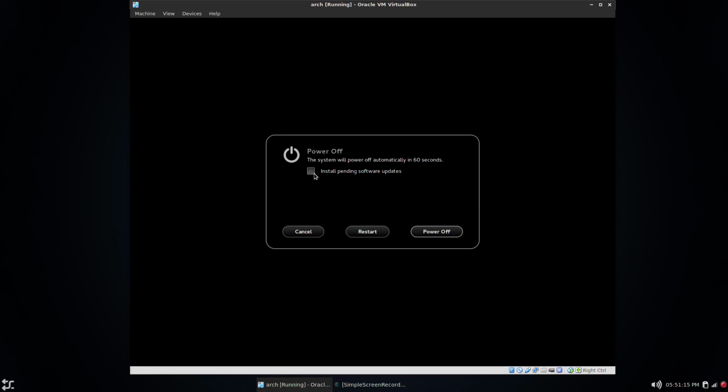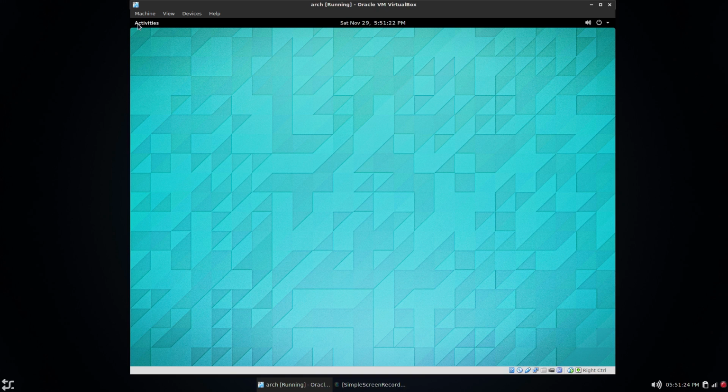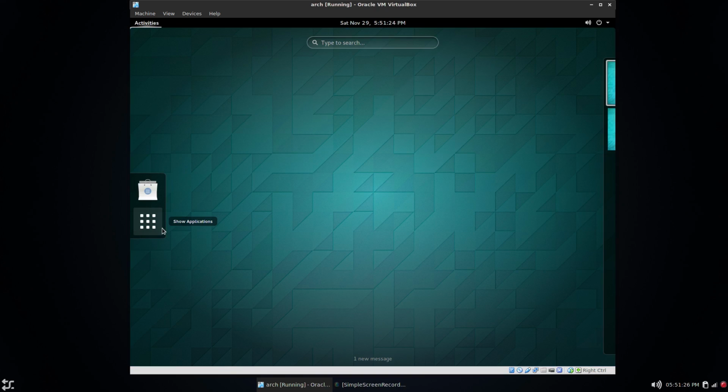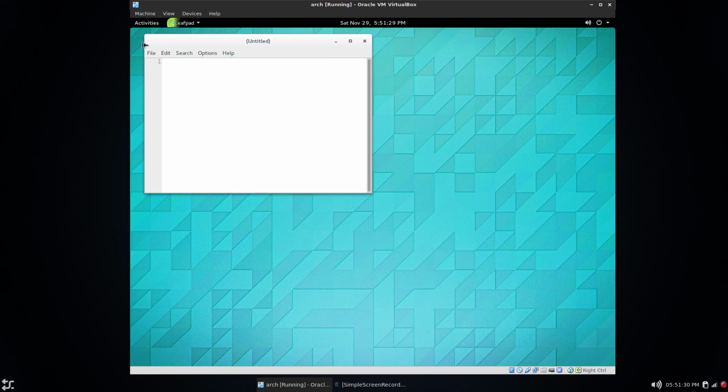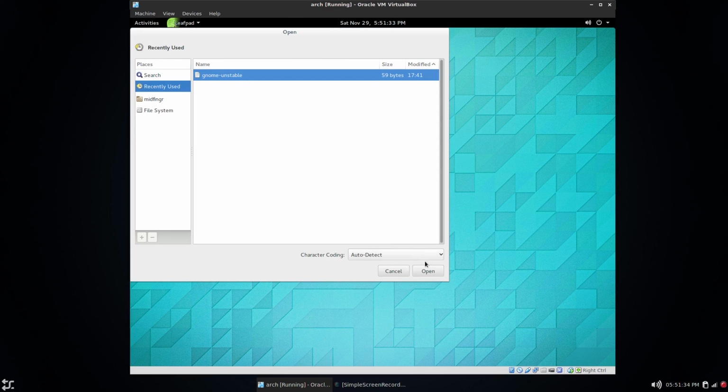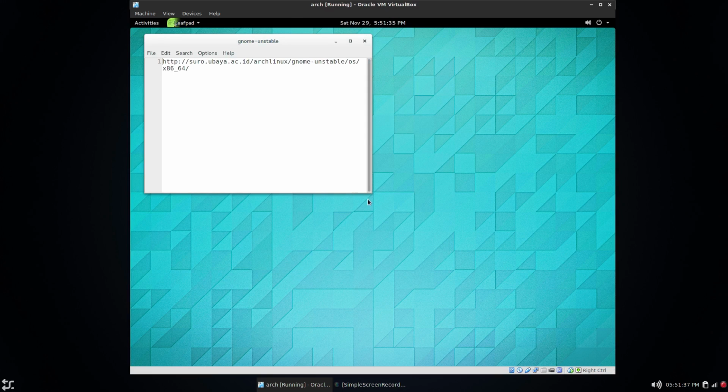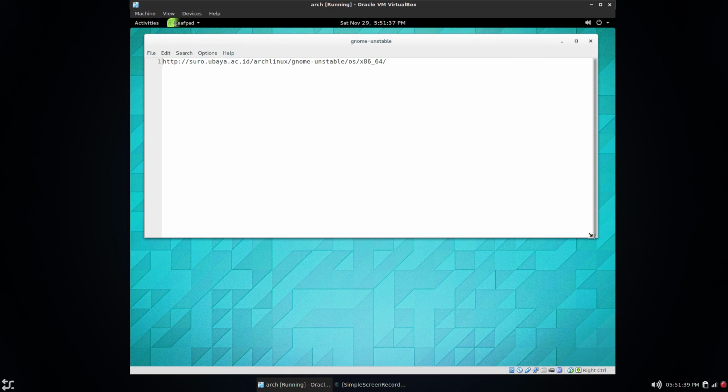If you notice here, it says install pending software updates on reboot or power off. So I'm just going to cancel. But to get the repository working, I don't have a file manager, so I don't know. Leafpad will open. Here it is. I haven't installed a browser yet either, but I will in a second.